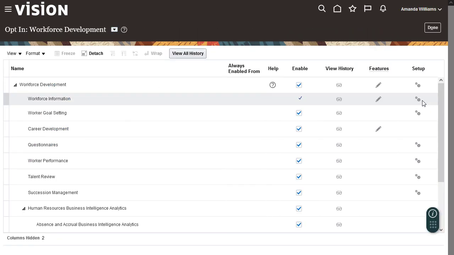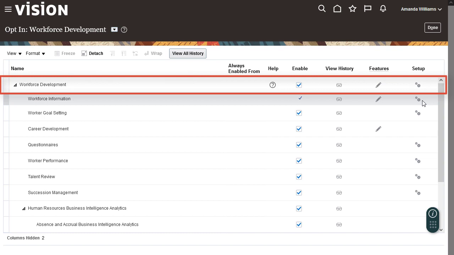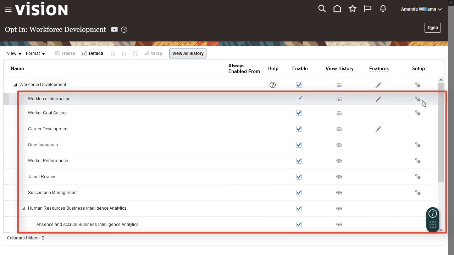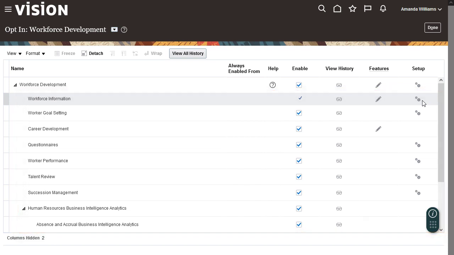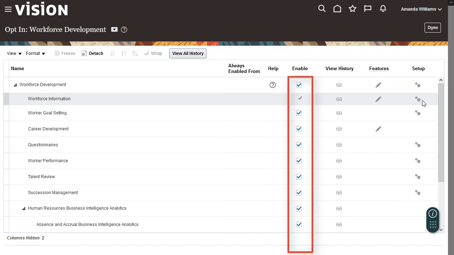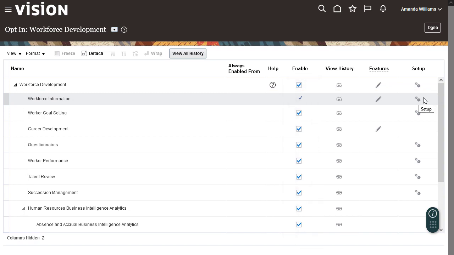The opt-in page shows the offering and its functional areas in a hierarchy to make it easier to decide what to opt in. The first row shows the offering, and the subsequent rows show its functional areas. If sub-functional areas exist, they're shown underneath their parents. To opt in, select the Enable checkboxes of the offering and the functional areas you want to use.